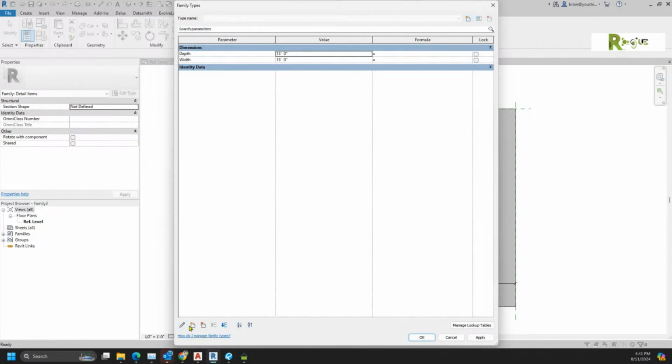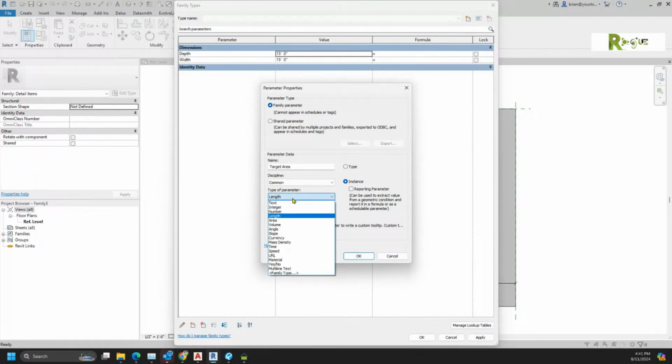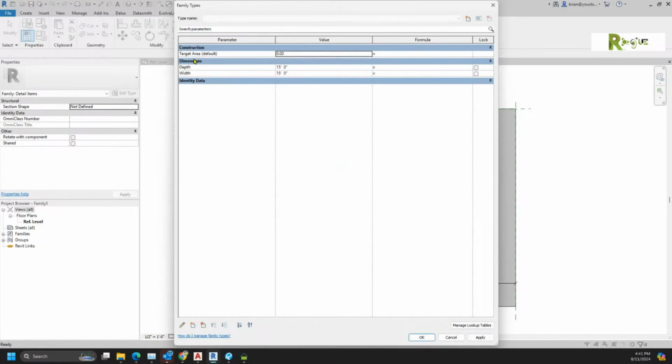So I come down here and I say, give me another parameter, and this one's going to be the target area. And it's going to be an instance. It's not going to be a length. Remember, you will have already fallen for the mistake of hitting enter and wishing you didn't. Because if you hit OK already, then you won't be able to change that from a length to an area. And me personally, let's put this under construction.